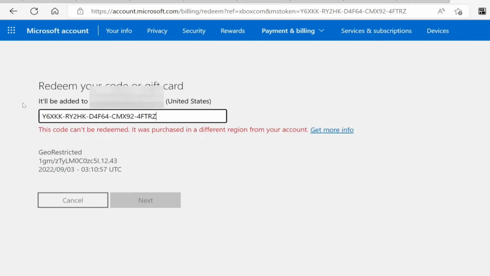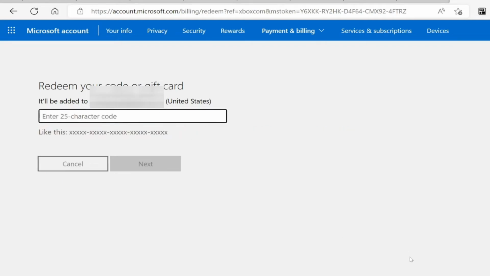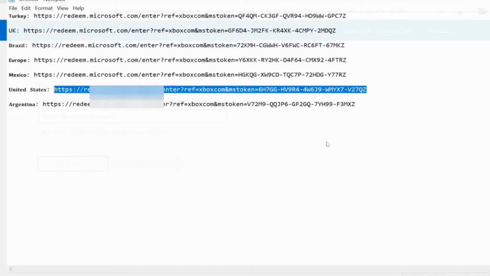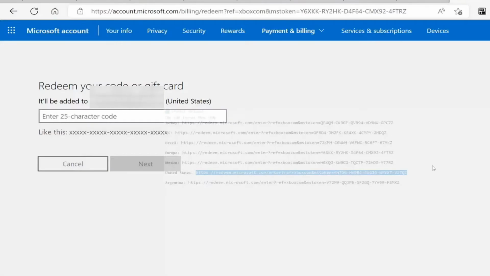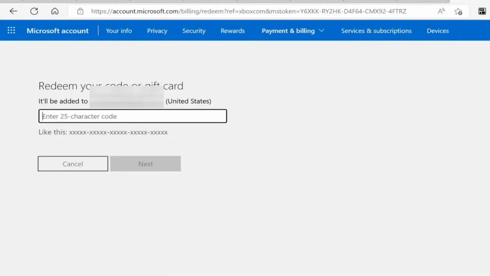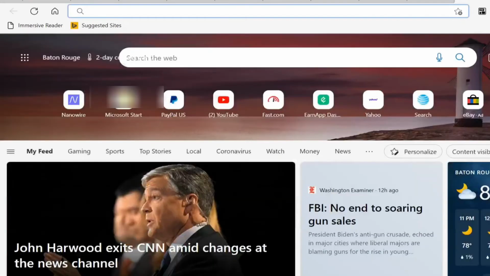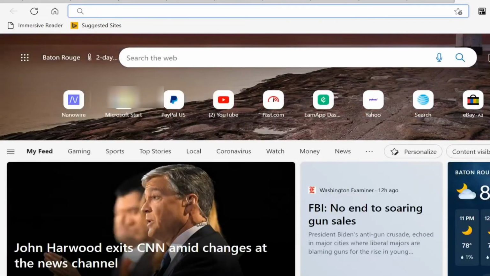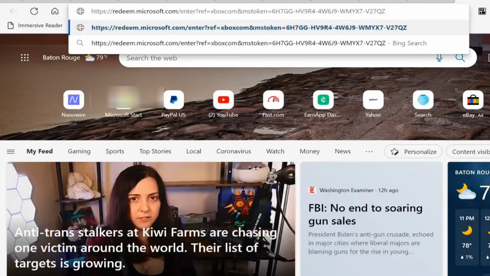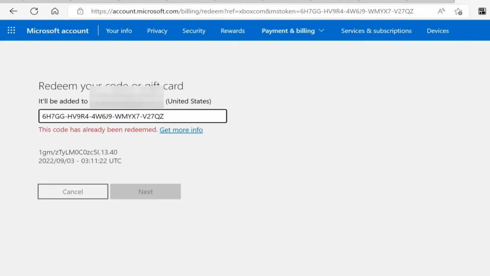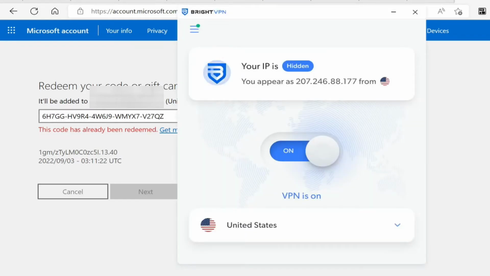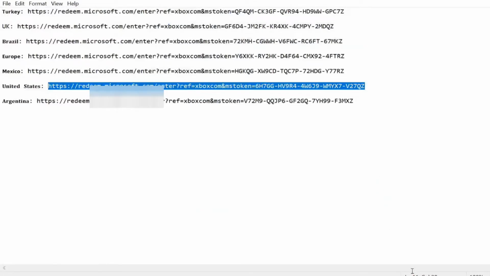But I want to show you something else too. When I go to the US one and I try it, you'll see that it'll show up. But the next one I'm going to do, I'm going to redeem the US code in the last region, Argentina, and I'm going to show you that it's not going to show up. So this is the US code located in the US, and my last one's going to be Argentina.